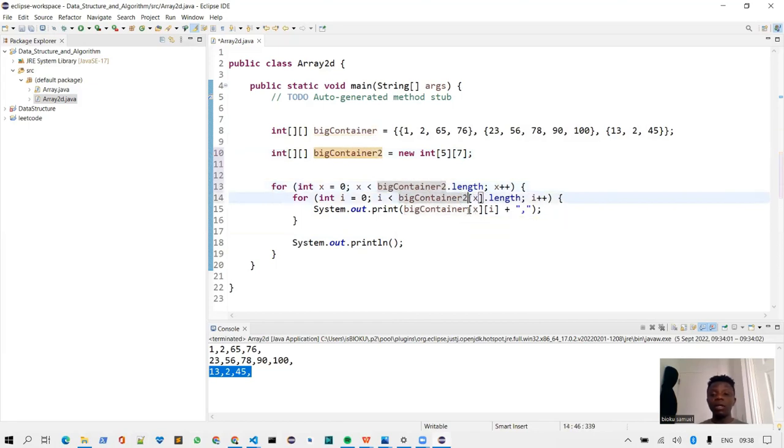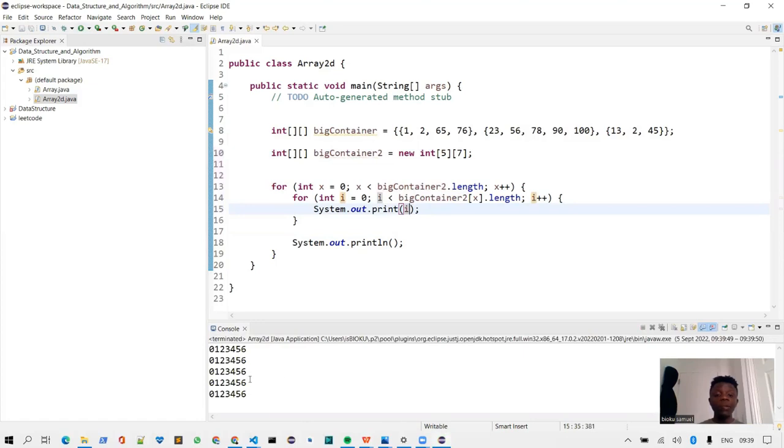Then we will just say big container 2, and so instead of now printing out the value of big container 2 of I of x and I, right? You know, say we don't get any value inside that. What we will just do is print out the value of I. So if I run this program now, you will see what will happen. You see, we get the elements printed out for us, right?